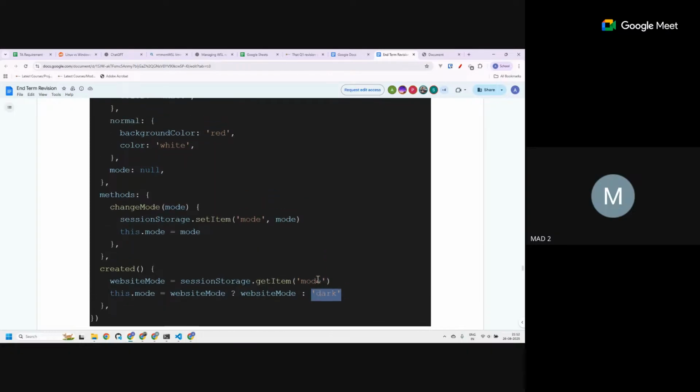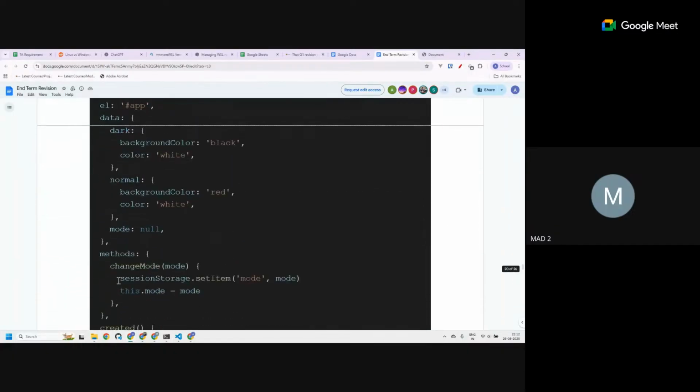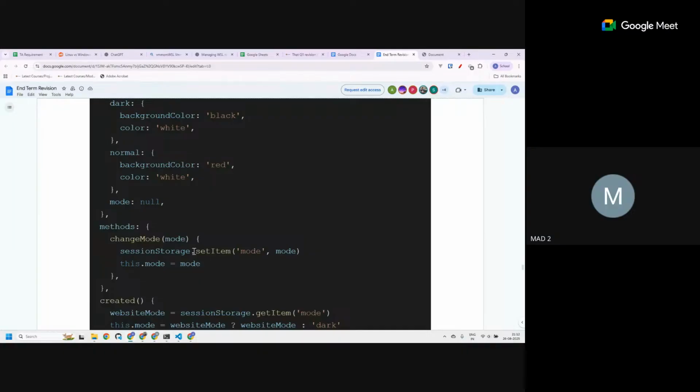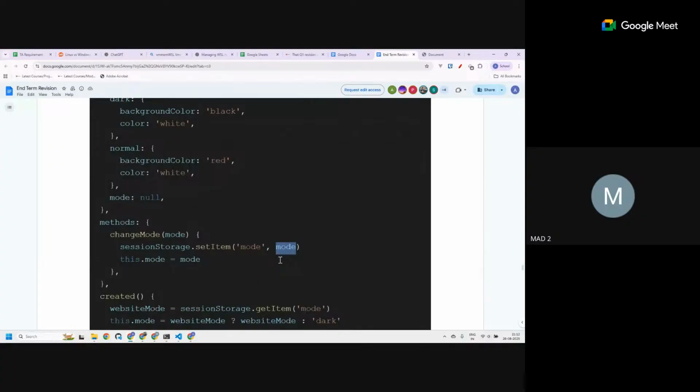So right now it is dark mode, and the user will click the normal button. When you click this button, this triggers this function with the argument of normal. So change mode will be triggered, and session dot set item mode equal to mode. This mode we got from the argument, the normal. That means mode is normal now, and this dot mode equal to normal. All this happens when we first load the browser, click on the button, mode becomes normal.